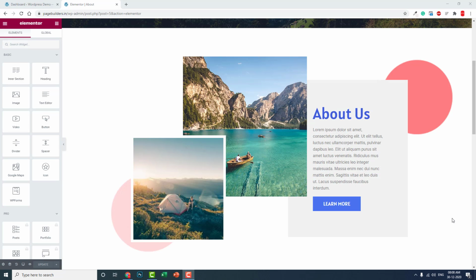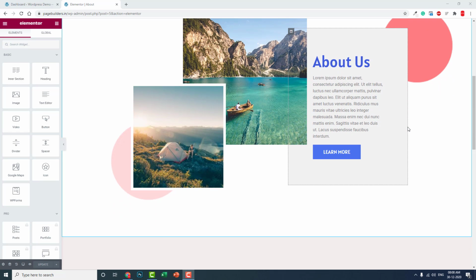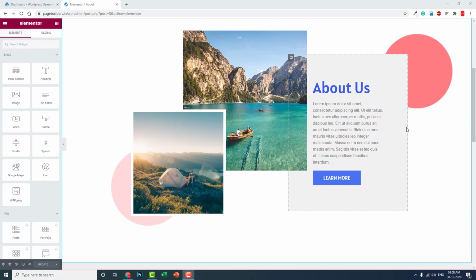Hello everyone. In this video, let me show you how to design this about us page with overlapping images. Designing the desktop file is quite easy, but optimizing for tablet and mobile is kind of hard, a little troublesome. So let me show you step by step. First, let's design in desktop and then optimize it for tablet and mobile.